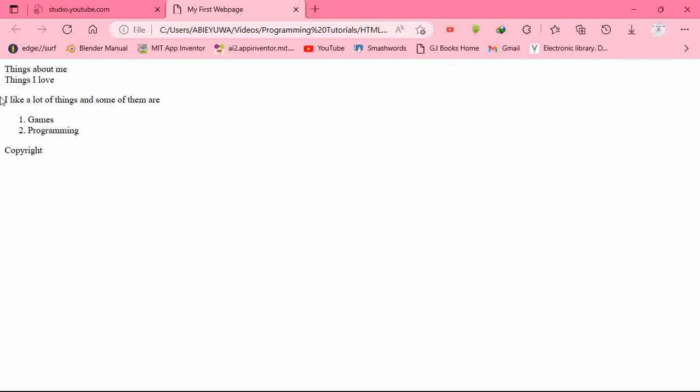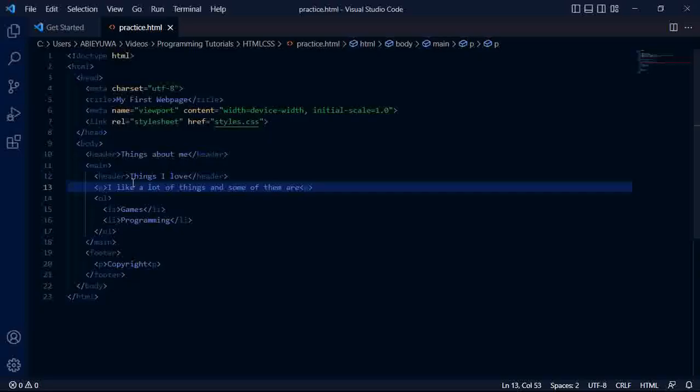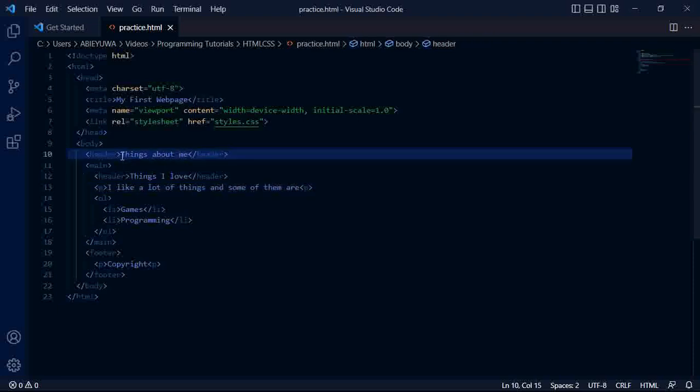But right here we have two header tags. We don't really look at them as header tags. So we're going to change that. How do you change that? Even though they don't look like header tags, the web browser still looks at them like they're headers. But we can change that so a human being can notice that they're headers.